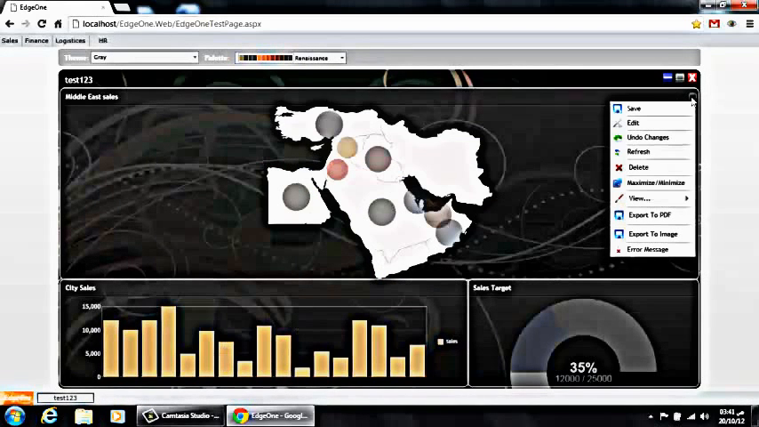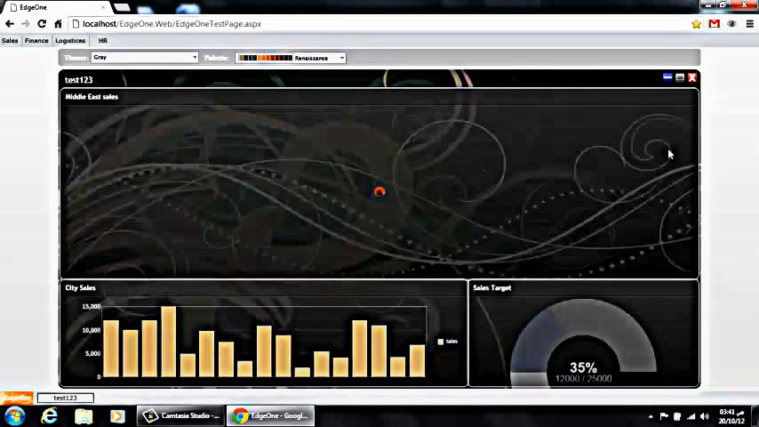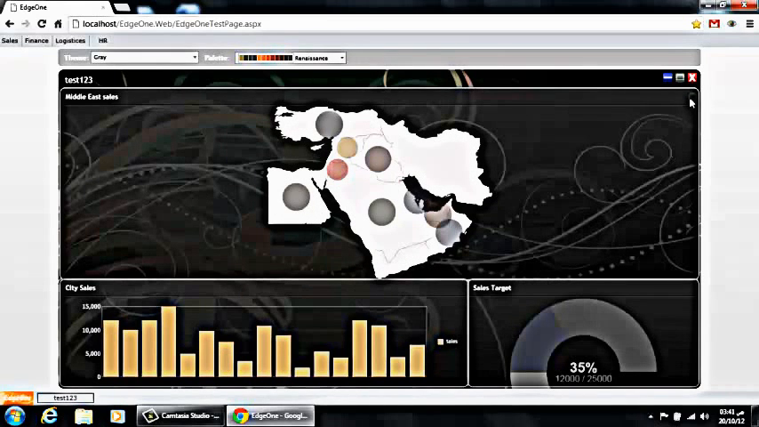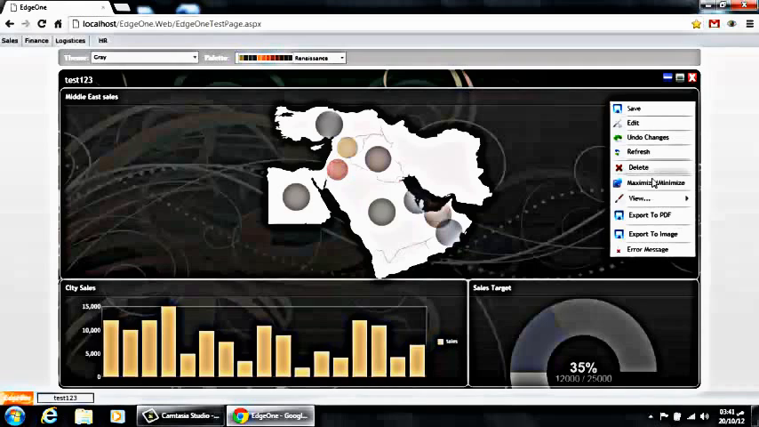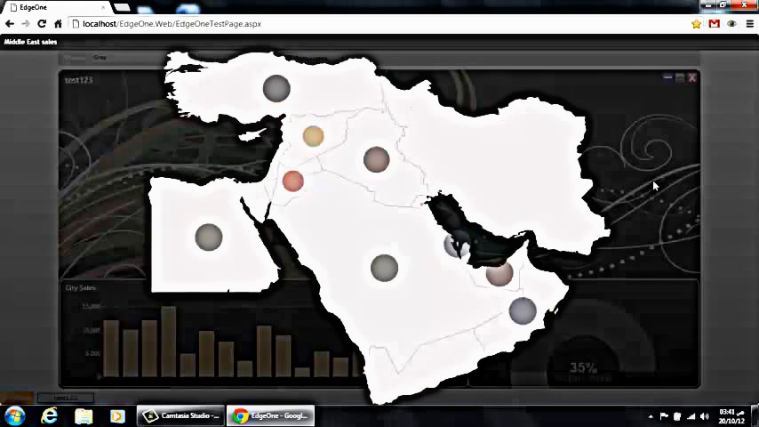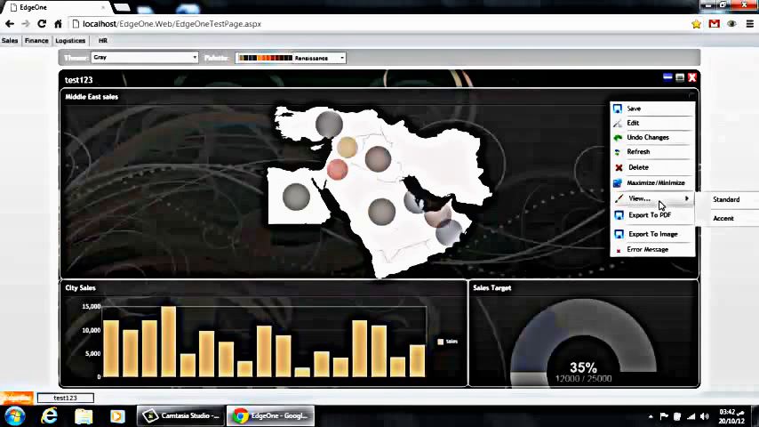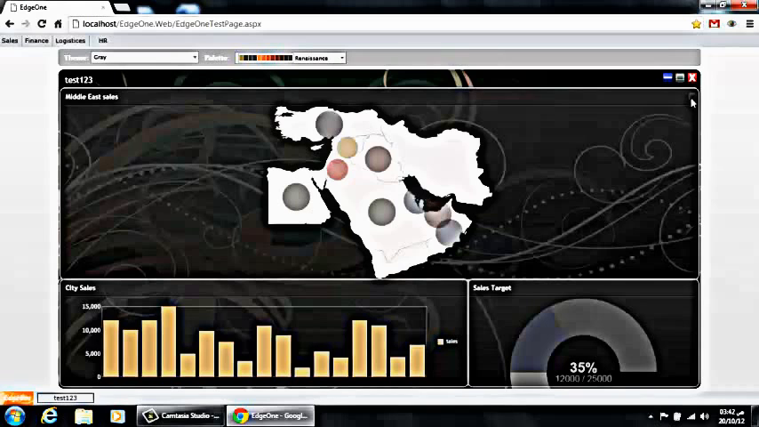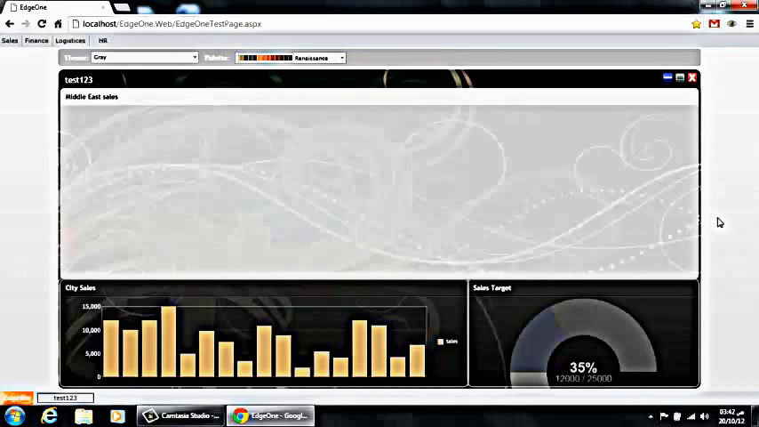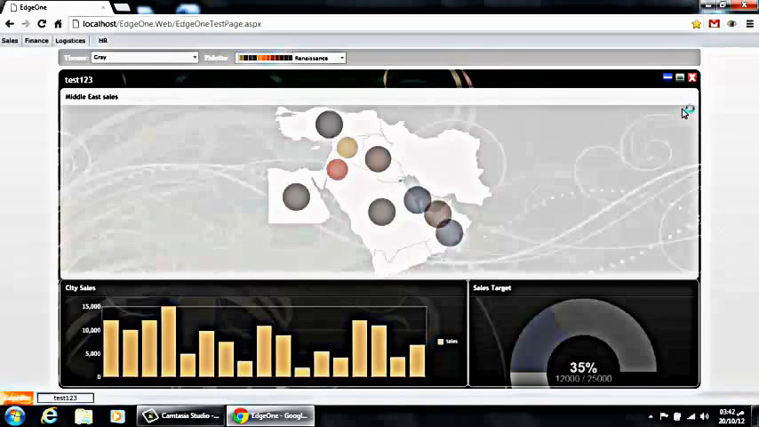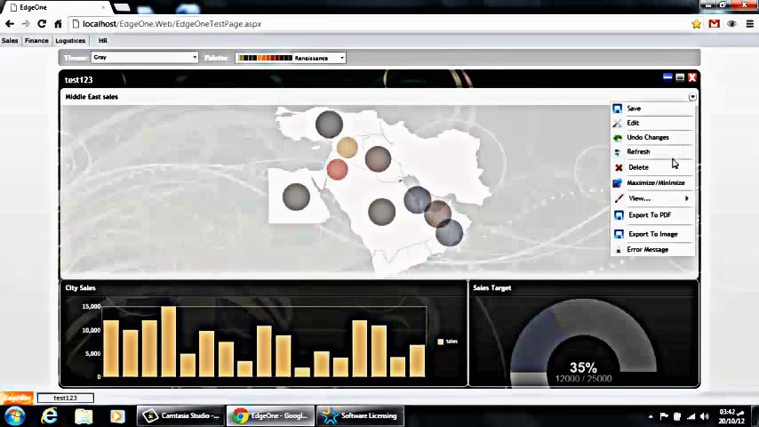Also, going back to the chart options, you can refresh, and this will bring the latest data from the database. You can delete if you want. You can maximize only this graph by clicking on the maximize option. You can also change this graph look from the view option here. It will make it different from the rest of your dashboard. You can export it also to either a PDF or image.